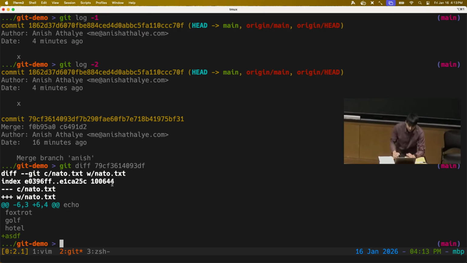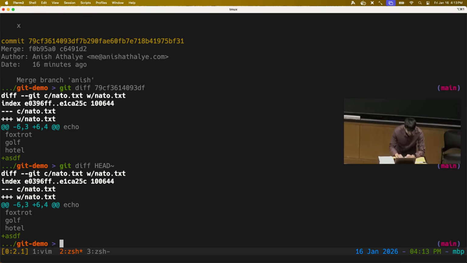And the git diff command is very powerful. You can also do things like git diff HEAD tilde. There are different ways to refer to the thing you want to do a diff against. You can do a diff against two named things. You can do a diff just for a particular file. I'm not going to get into all the details of this command, but it's a very handy command to look at what has changed between different commits in your Git history.